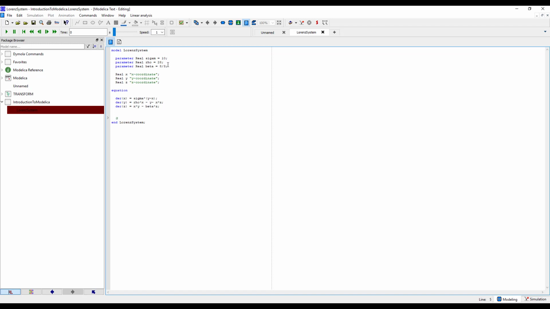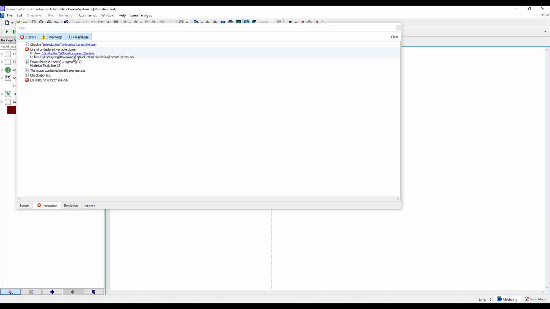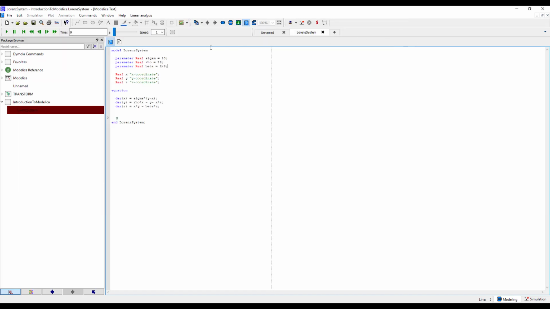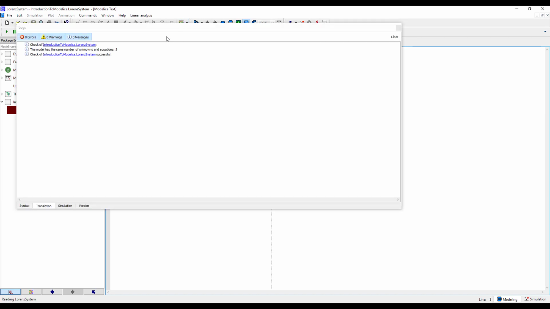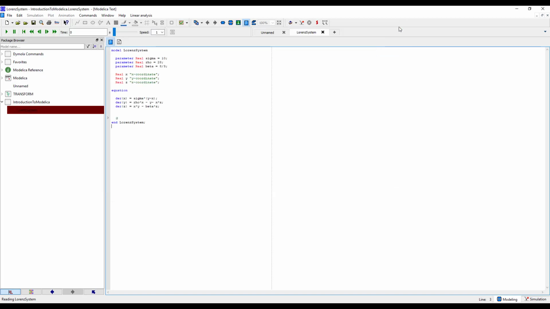With our parameters and our variables now specified, let's go ahead and check the model again. Upon checking for errors, apparently I misspelled one of my parameters. Let's go and fix that. And check again. And we now know that we have 3 equations and 3 unknowns. At this point, we should be able to simulate.